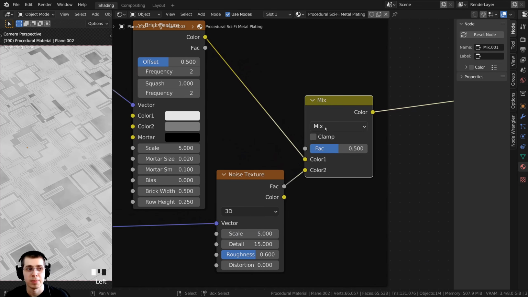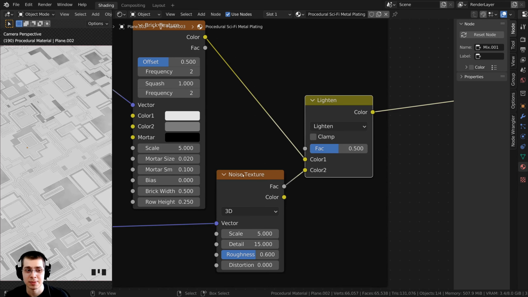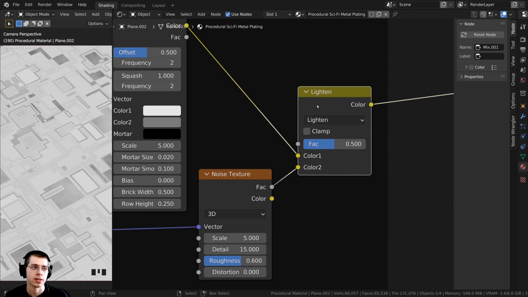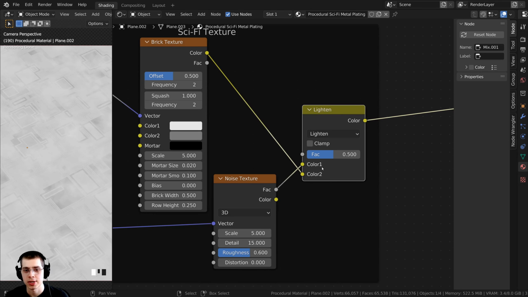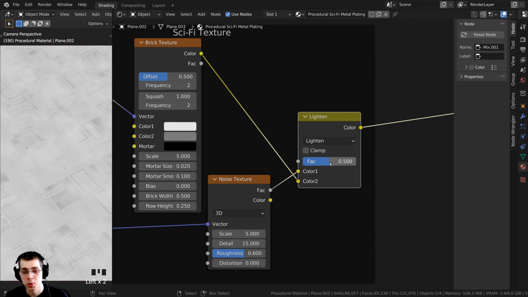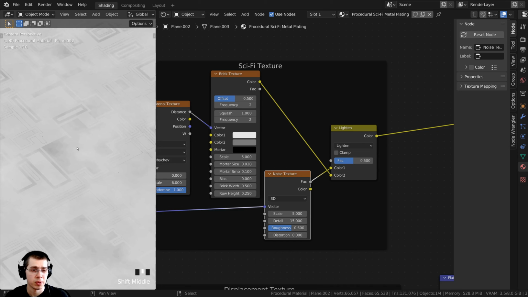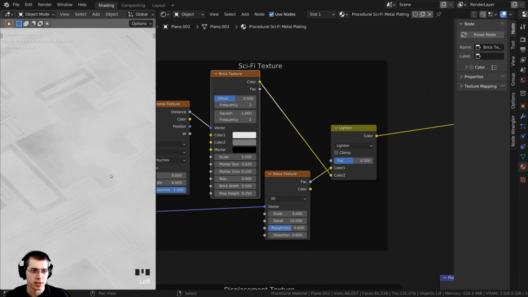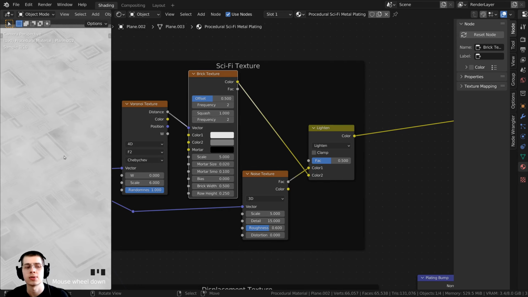Now I actually want to take the mix here and I want to instead change this to lighten. So it's right here, the lighten, and why I'm changing it to lighten is because I only want to add the light values. And then I'm going to take this noise texture and I'm going to unplug the wire and actually plug it up into color 1, and then this way the brick texture will go into color 2. And then I'm going to leave the factor at 0.5, so it's kind of evenly blending between the brick texture and the noise texture. So now if I zoom in here, you can definitely see that sci-fi detail from the brick texture, and all of that noise there in the noise texture will give some nice detail to the sci-fi metal.